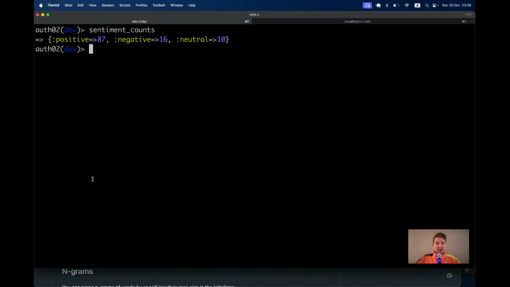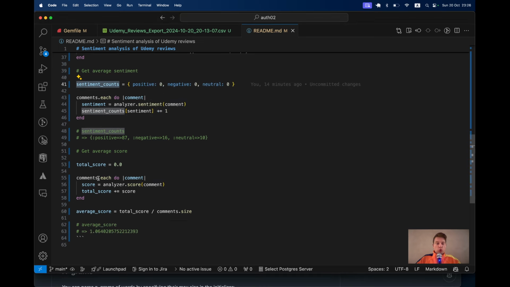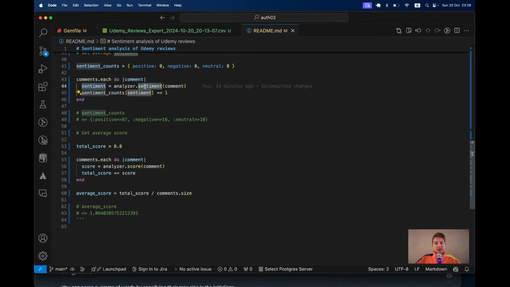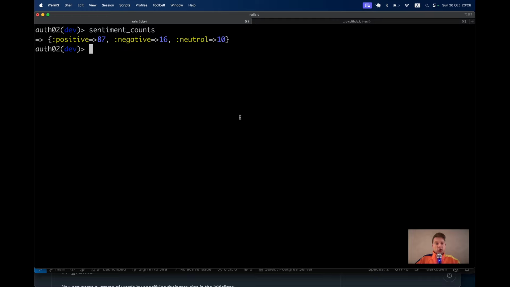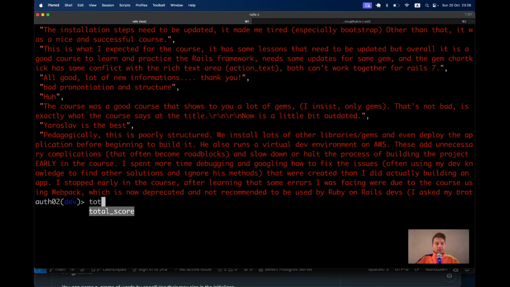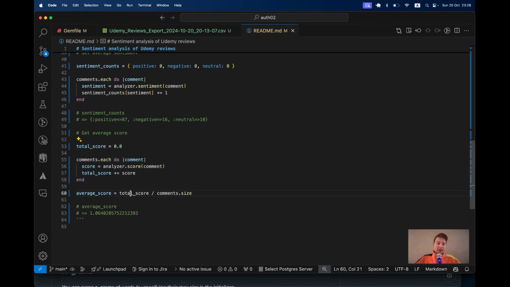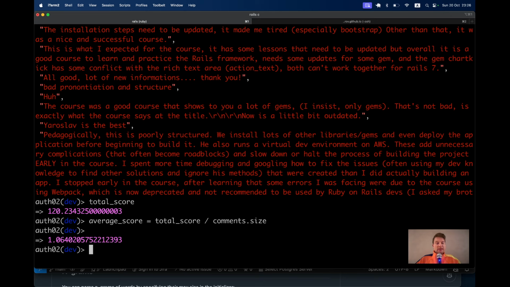Now let's get the average score. So to get the average score, I will just run not analyzer.sentiment, but analyzer.score. And let's see the total score. It is 120, but it doesn't mean anything because we want to divide it by the amount of comments. So let's get the average score. It is positive 1.06. So I think it is quite good. And this is basically how you can use sentiment analysis.